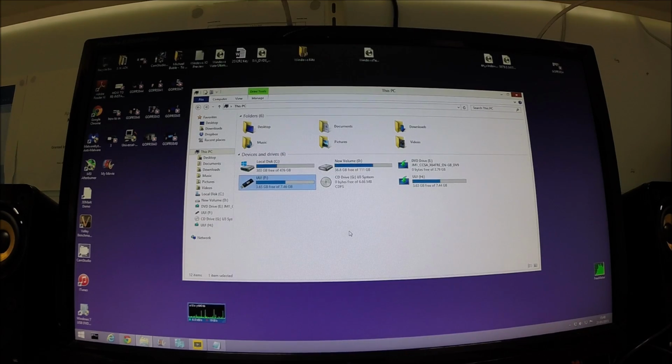Today I'm going to show you how to perform a clean installation of Windows 10 onto a Surface Pro tablet. Now the Surface Pro is the original one and the copy of Windows 10 is in developer preview at the moment. Let's get cracking.